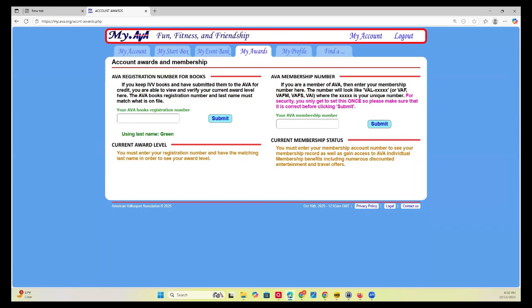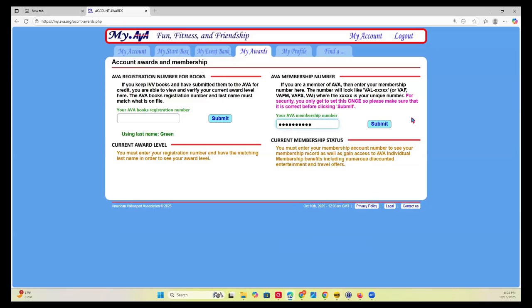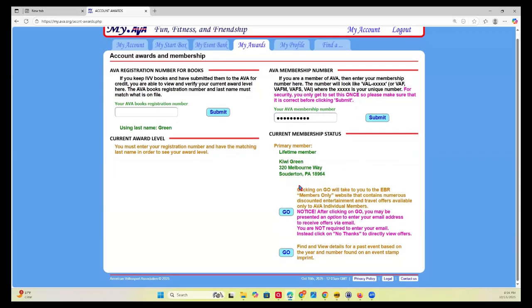So what I'm going to do is enter this person's membership number. And you'll notice in this case, it's treated like a password, but in fact, the way it will be implemented, you'll actually be able to see your number as you type it in. And you'll notice, first of all, it checks out, aha, yes, this person is a lifetime member. And here's the new feature.